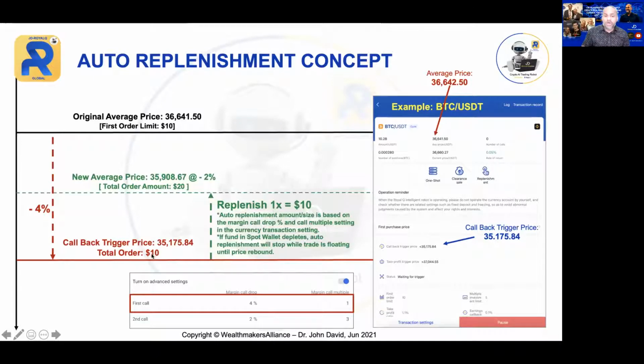Because your total order is $10 plus another $10. Now your total order will be $20. But what happens to the negative? Your negative now will improve to become -2% instead of -4%. Now, since you are -2% and you have a new average price, if the market actually rebounds in your favor by 1.3%, you're going to close this trade in profit.